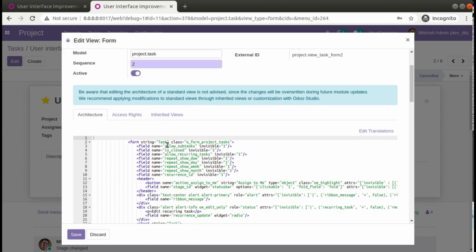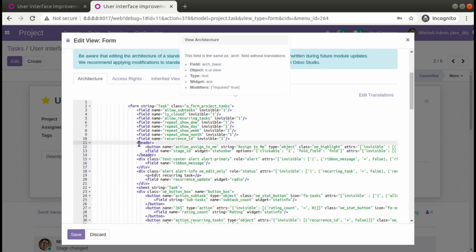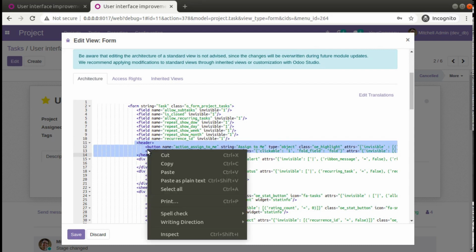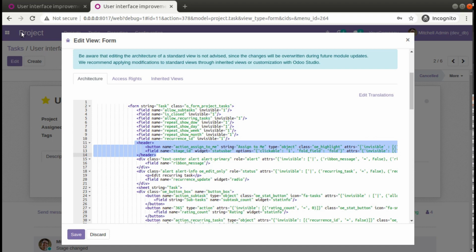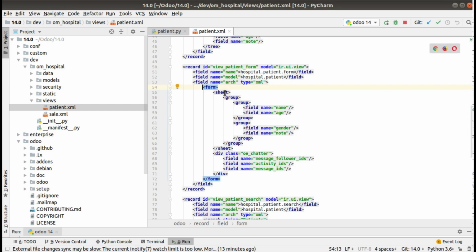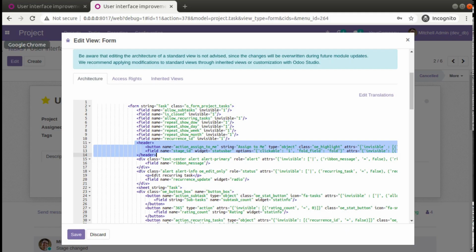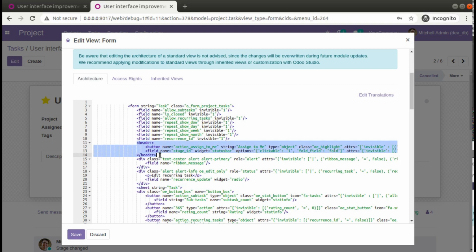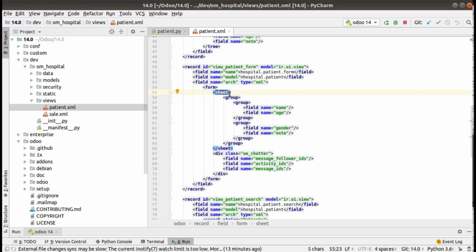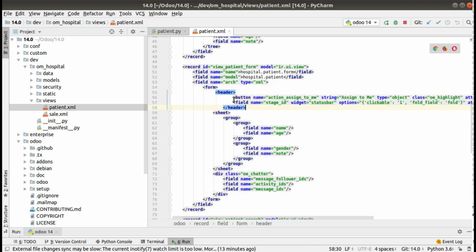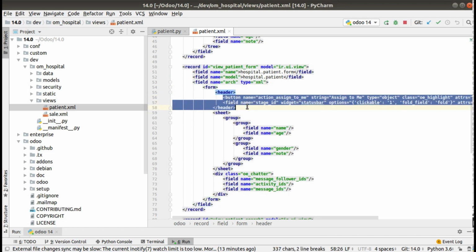If you check here, you can see a header tag. I'll be copying this header tag and putting it inside the form. This is our form tag, and before the sheet. You can see the header tag is added before the sheet tag. Similarly, before the sheet tag I'll be pasting the code that I have copied from the task form view, and I'll be removing the first line.